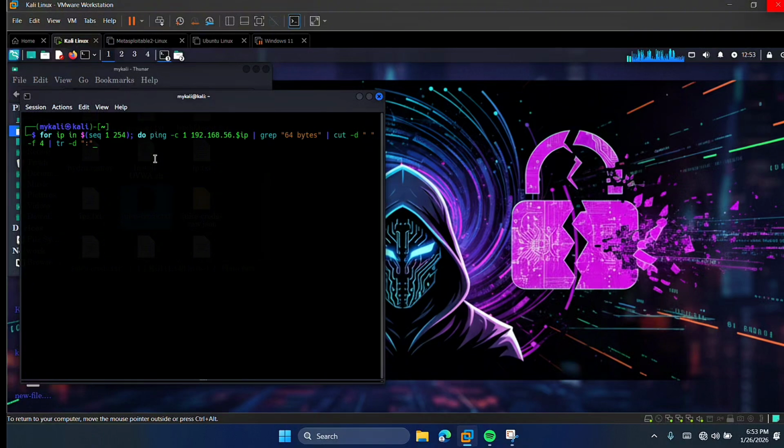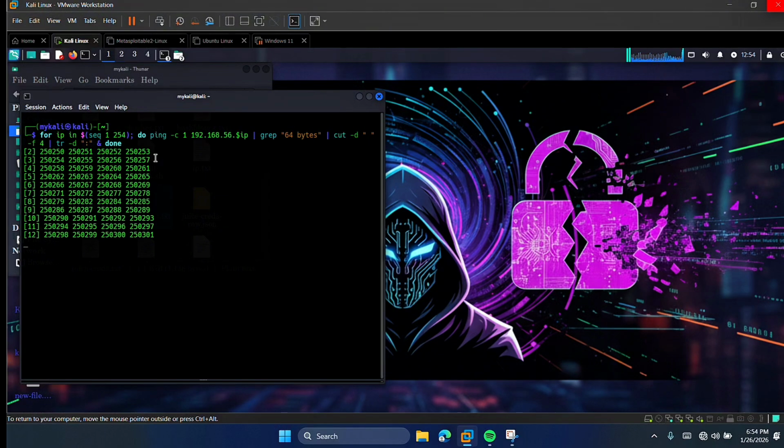The next thing we are going to do, we are going to enter and done. So notice the and at the end. That tells the computer to run all 254 pings at the same time. Without this, it will take 5 minutes for the command to run because they are not going to be running simultaneously. They are going to be running one after the other. So by putting this and, it tells the computer to run all the pings simultaneously. So instead of 5 minutes, it's going to take 5 seconds. So let's click enter and see the results.